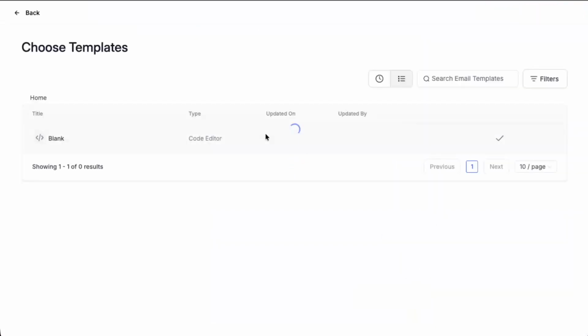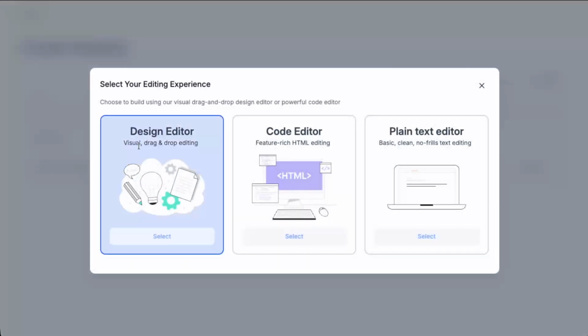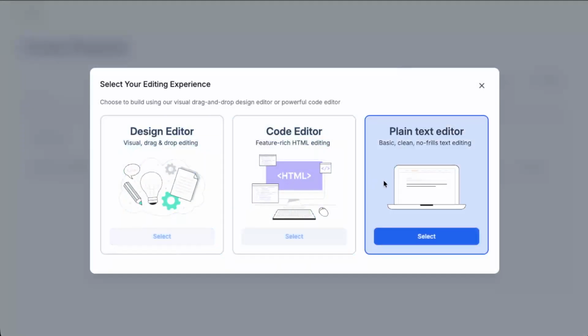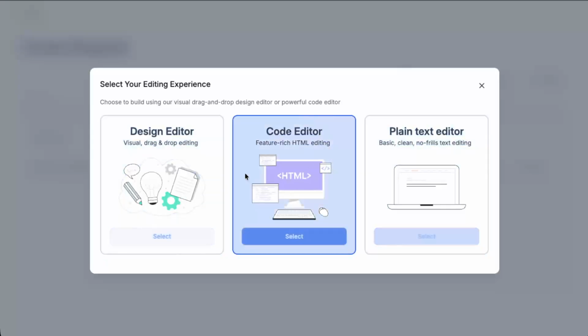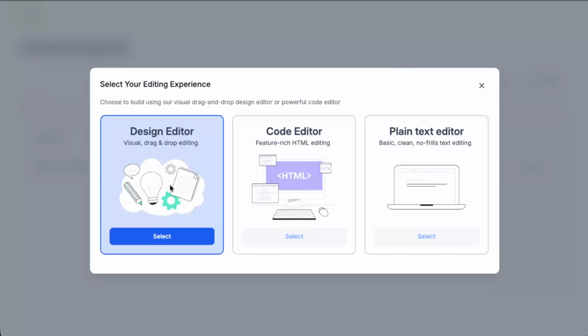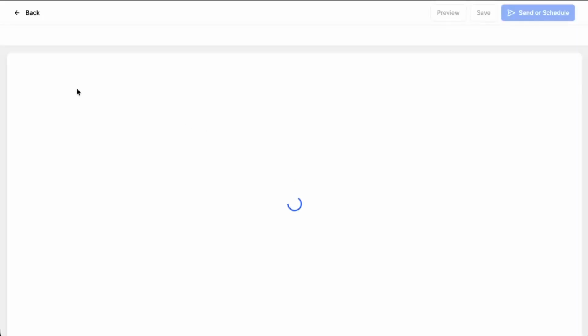GoHighLevel will now prompt you to choose how you want to build the email. Select the blank option, which lets you start from scratch. After that, you'll see 3 editor choices: Design Editor, Code Editor, and Plain Text Editor. For most users, the Design Editor is the easiest, as it's drag and drop. Select the option that best fits your skill level and needs.